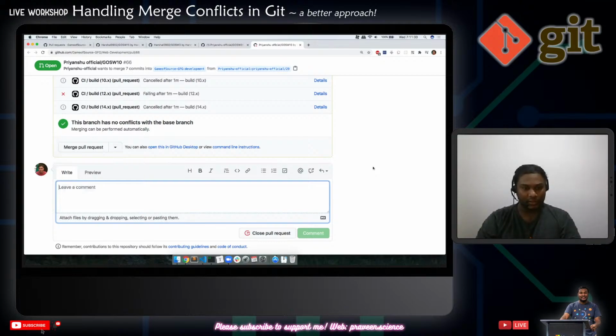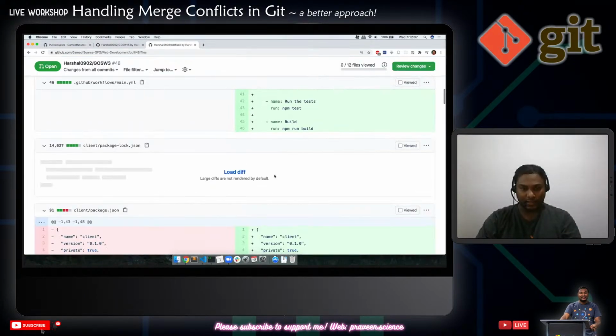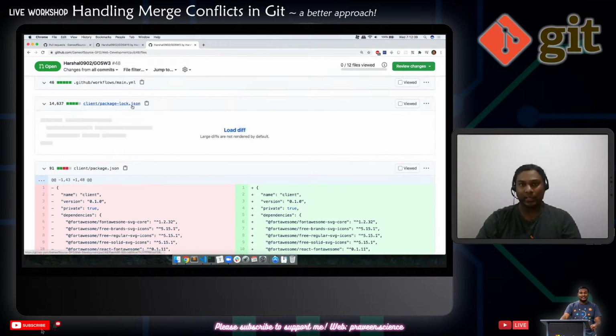If you see this one, currently it says that the problems are in package.json and package-lock.json. For people who are working on JavaScript projects, package.json and package-lock.json, you need to commit only when you have installed something new. Let's have a quick look at what happened in package.json. If you go here and see the files changed, we can see that a lot of files are changed. Package-lock, generally it is advisable not to commit this.